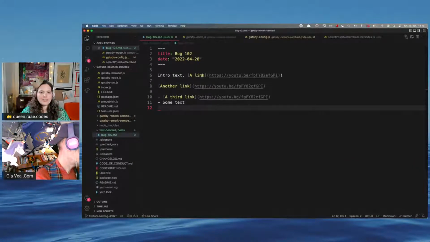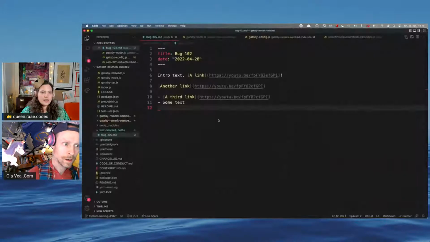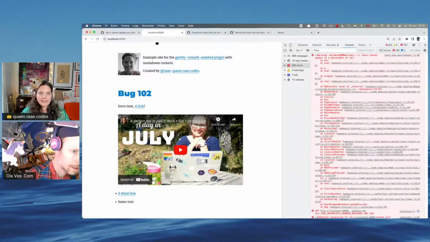So we have an intro here with a link. There's another link and a third link. And as you can see, it's only the link here named another link that is what I call a standalone link. It stands on its own line. And those are the only ones that we wanted to transform into its oembed counterpart.